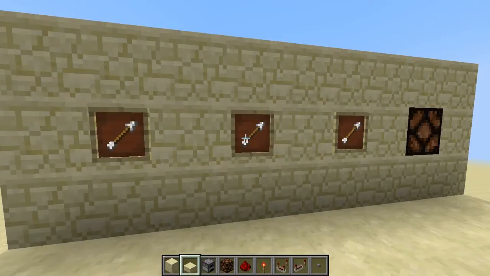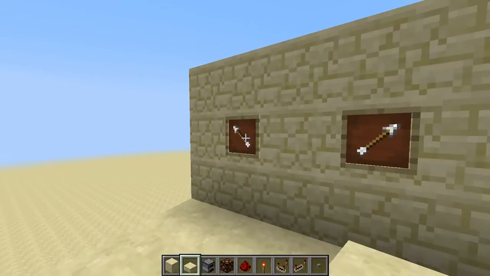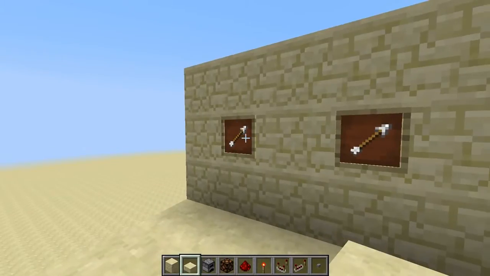Hey everybody! Today I'm going to show you how to make a combination lock using multiple item frames. You may have seen this from Sethbling's snapshot video. I'll put a link to his tutorial on the screen, but it's really simple. It uses the rotation of items in the item frames to set the combination.